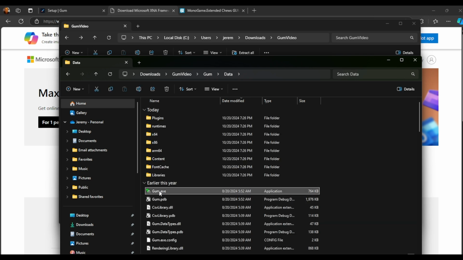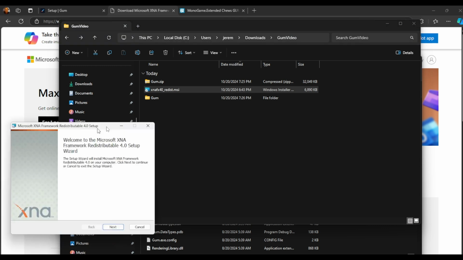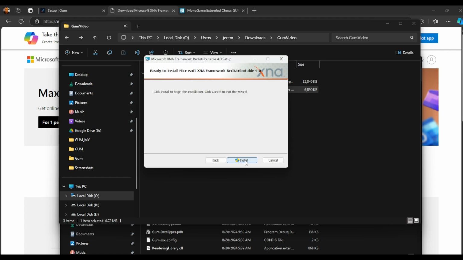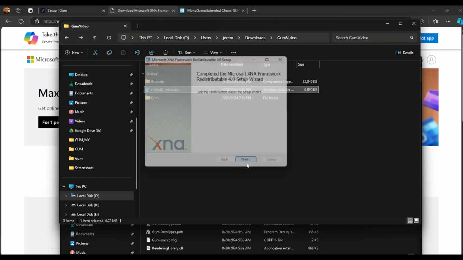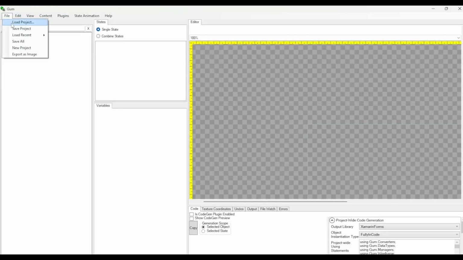Inside there is where gum.exe is, but you can't open it yet. You need to run the XNA redistributable to install this. This is that Microsoft toolkit. Accept the terms, next, install. Let me create a new project so that we're not using one of my older projects.